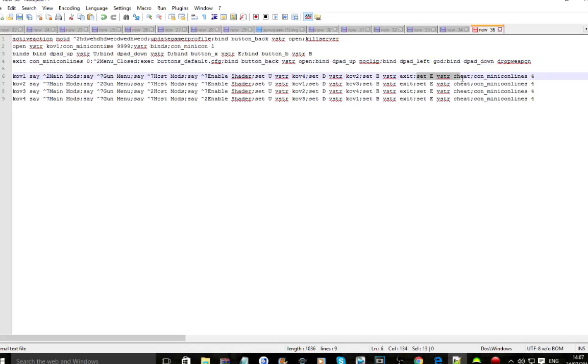So yeah, set E VSTR cheat, that's the thing that I was just showing on the game when I was showing the menu. Because we've not made a cheat line, it's not going to open anything. So what we're going to quickly do now is change that to cheat 1.